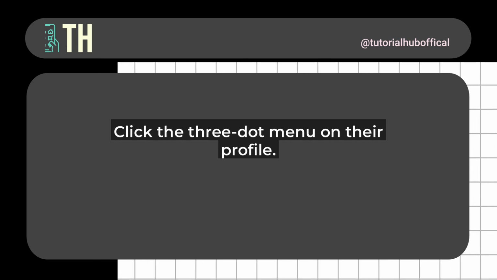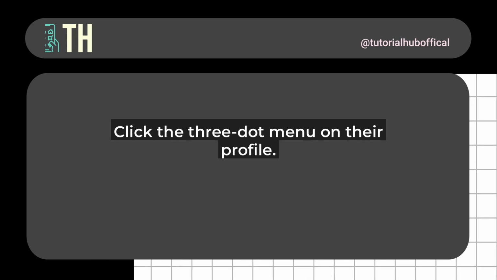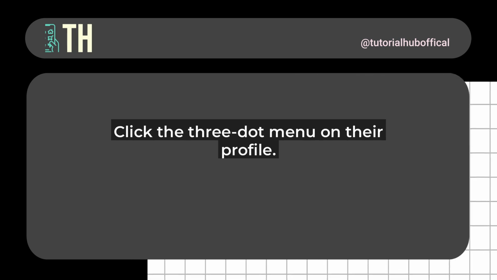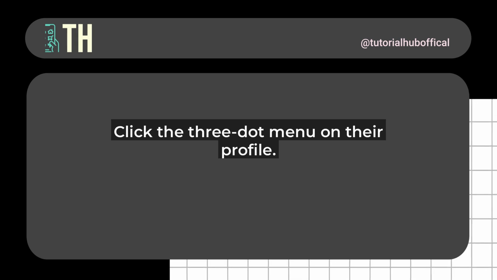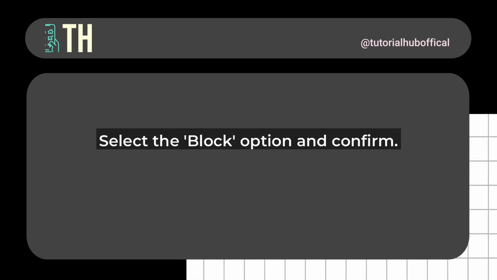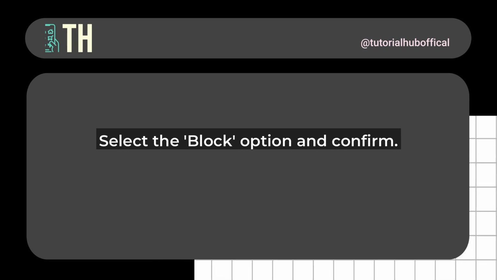Now, once you're on their profile page, look for the three-dot menu icon. It's usually in the top right corner. Click on that, and a drop-down menu will appear. From there, select the Block option. Twitter might ask you to confirm this action, so go ahead and hit Block again to proceed. That's it, you've successfully blocked them.